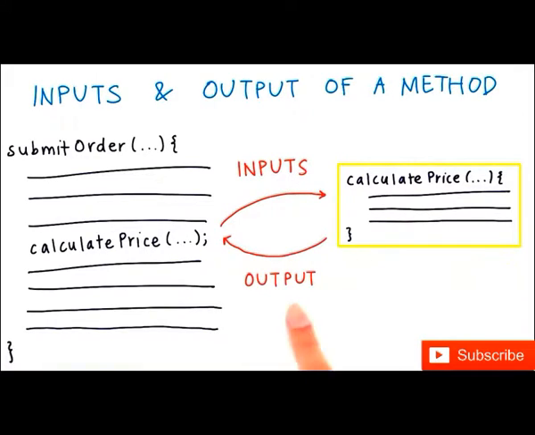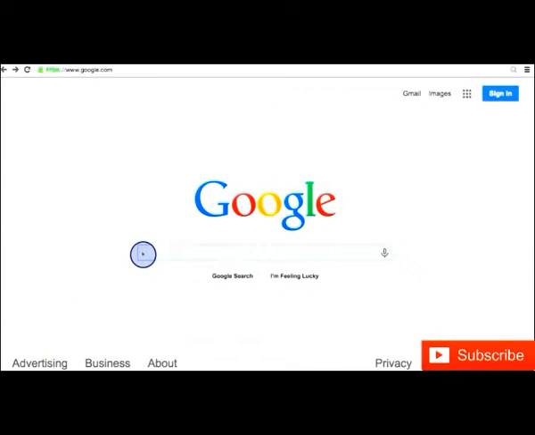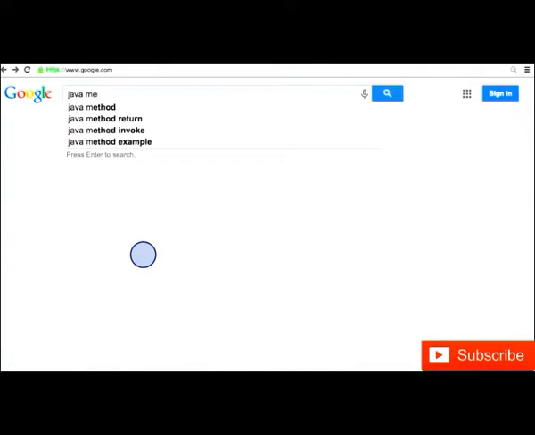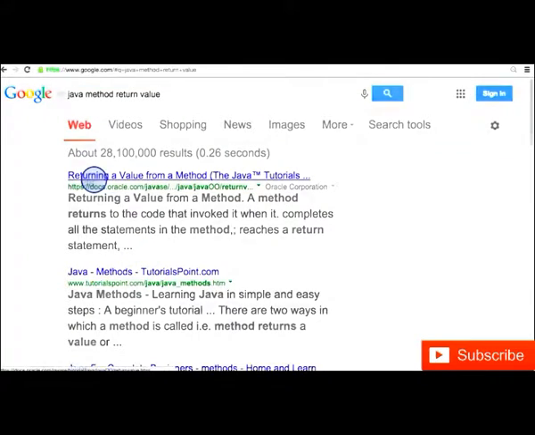In Java, the output of a method is known as a return value. In code samples, you may have seen the word return inside the method or seen the word return in the comment above it. Let's look up more information about the return values for methods. I'm going to do a Google search for Java method return value. The first link looks good.